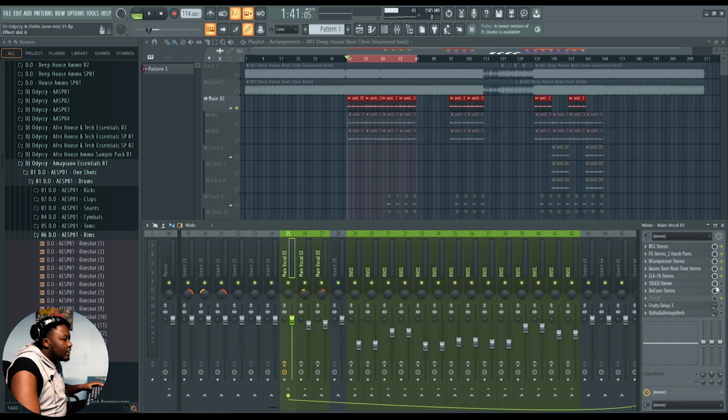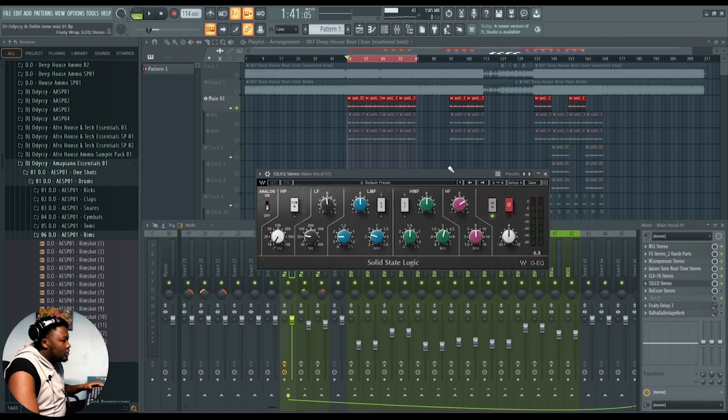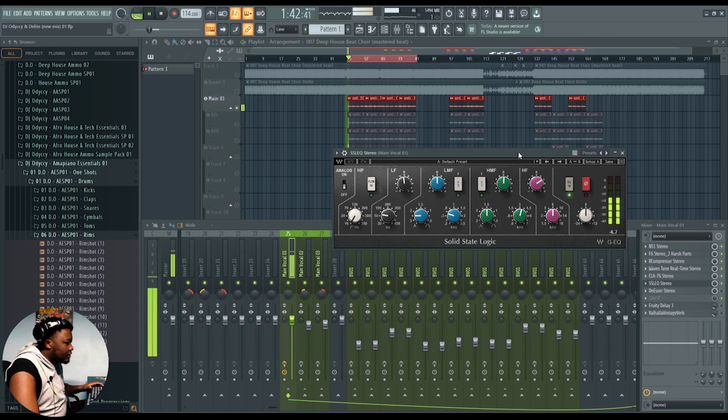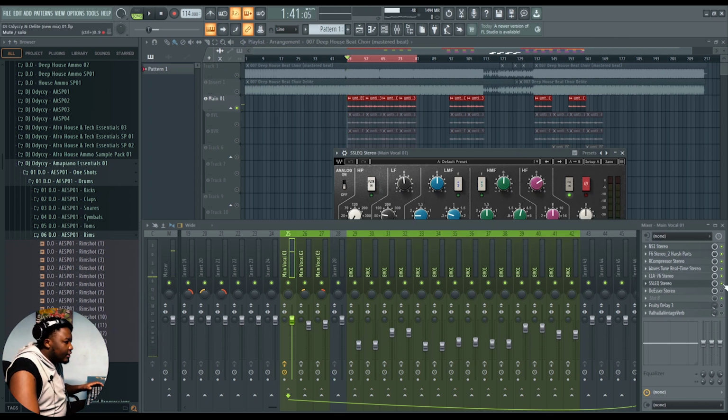And then I added the SSL EQ. So the SSL EQ, what I do with it is that it's a solid state. I increase the highs, right, to give it that crisp feel, and it sounds like this. I'm gonna take it out.